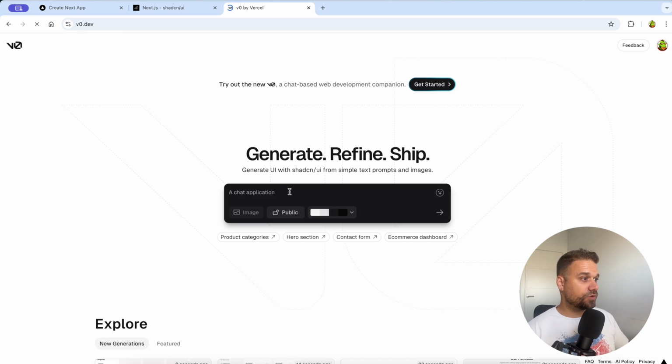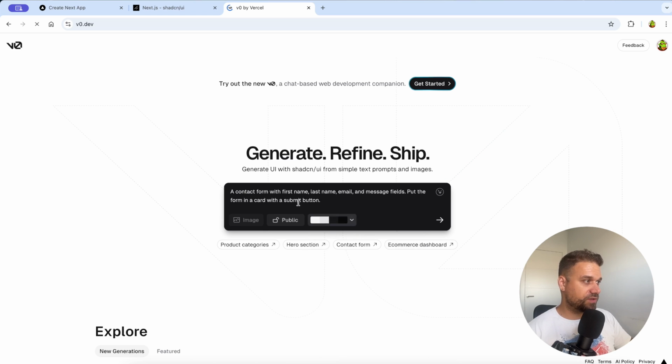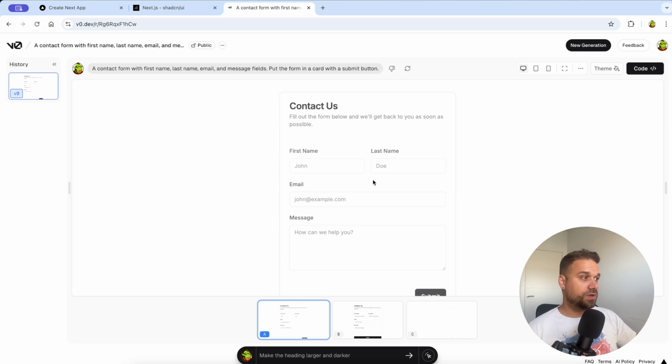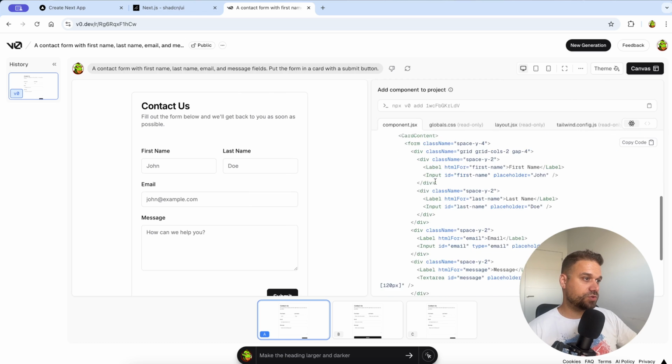And here we are going to create a contact form with just this default theme, and I'm going to press here, they already have it here, a contact form with first name, last name, email, and message fields, and put the form in a card with a submit button. Everything looks okay to me, so that's probably going to be just a simple form, and we are just going to copy paste that, and based on that form, we are just going to install all the components that we need from Shadcn. So this is it. It's looking okay. I'm going to check the code and just copy paste it.